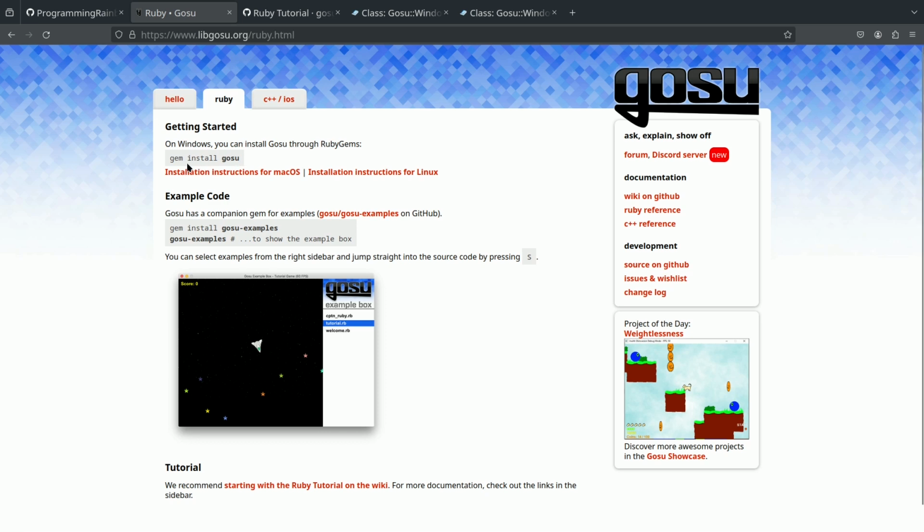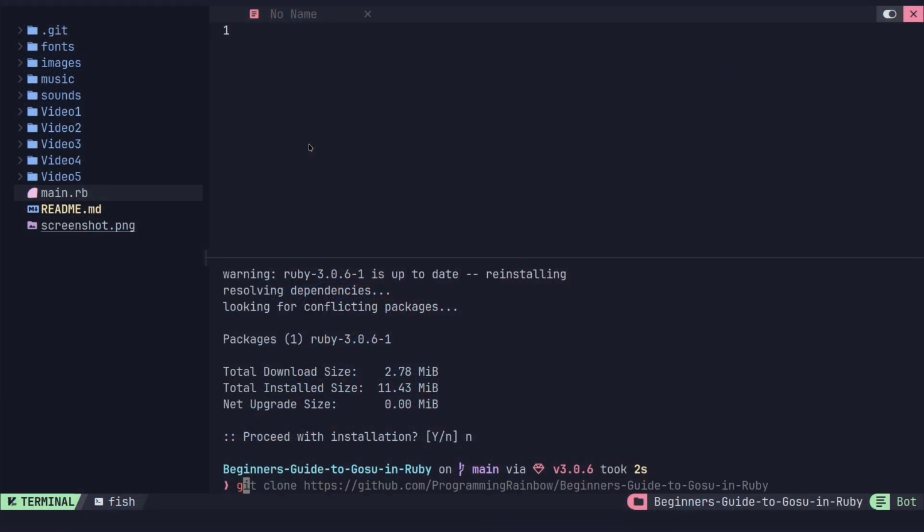So if you want to install packages for Ruby, you use gem, and it comes with the Ruby package. So it's gem install Gosu, and I've already done that as well. But it would be gem install Gosu. I don't need to run this because I already have it on my system. But for anybody that doesn't, that's what you would do.